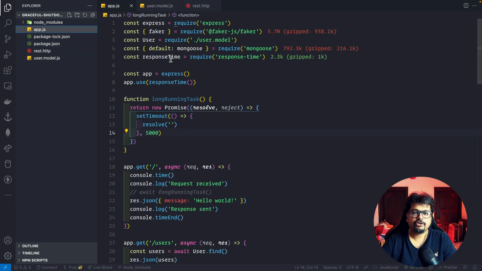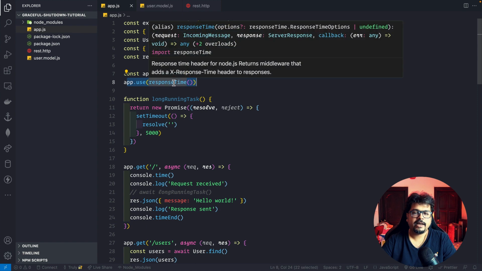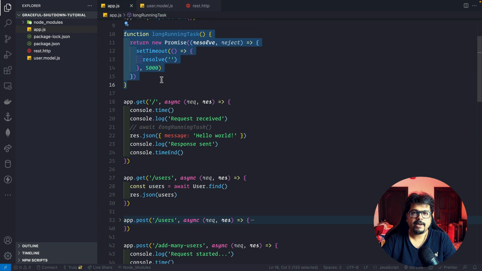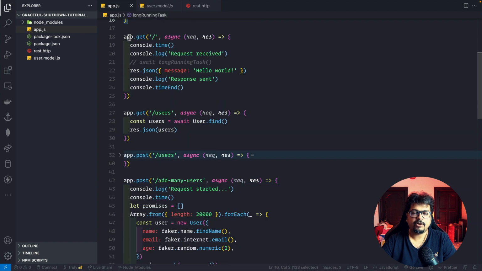If we have a look at the app.js file, we have a super simple Express application. We initialize the Express application here, and then we are simply using this dependency called response-time, and it simply provides us a header with X-Response-Time. And then here we have a function, so we'll come back to this function later on. And then we have a couple of routes here. That is the index route, which simply sends hello world as the message, and I'll come back to each and every route again. I'm just giving you an overview of the initial application.